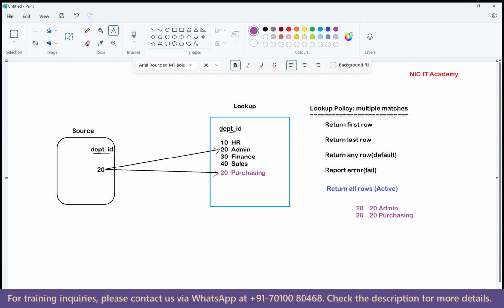Because it's a left outer join, we get the same number of records, but here we will get more records. Because of this property, lookup is called an active transformation. We will see this by using a practical example, because it comes from some real-time scenarios.